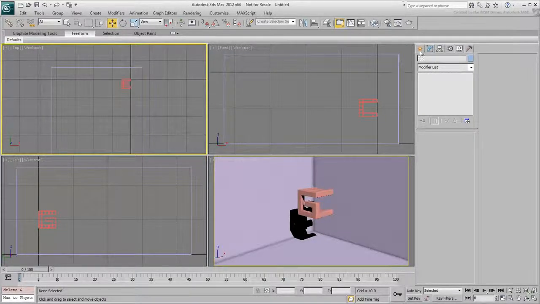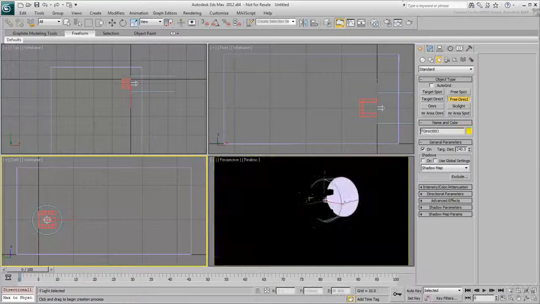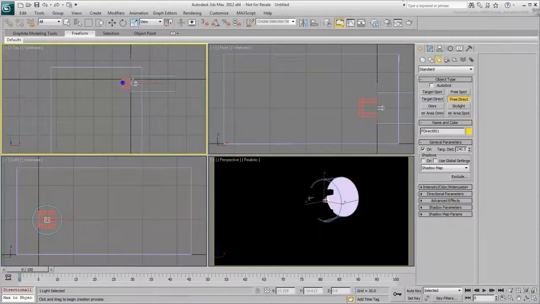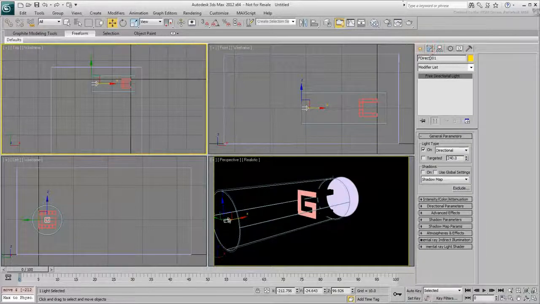Choose the free direct light instead and create one in the left view centered on the logo. In the top view, move it left of the logo so it can affect it. In the Modify panel, enable Shadows in Shadow Map mode. These should be enough for this project.